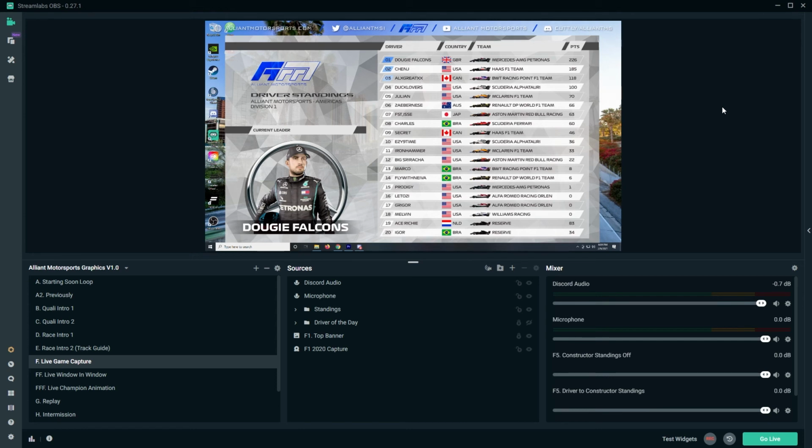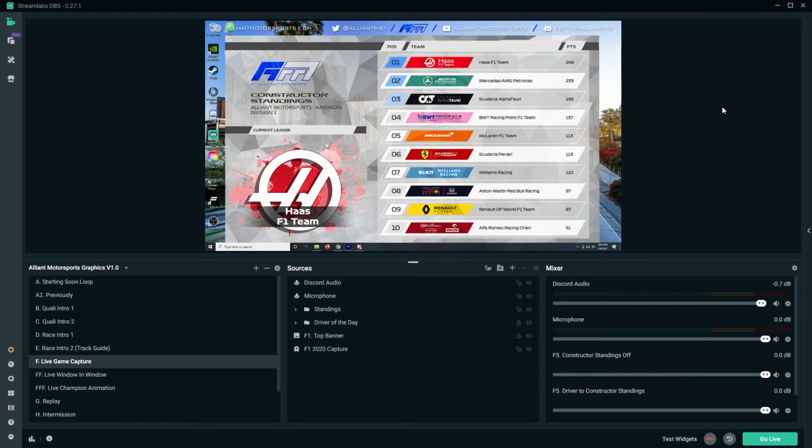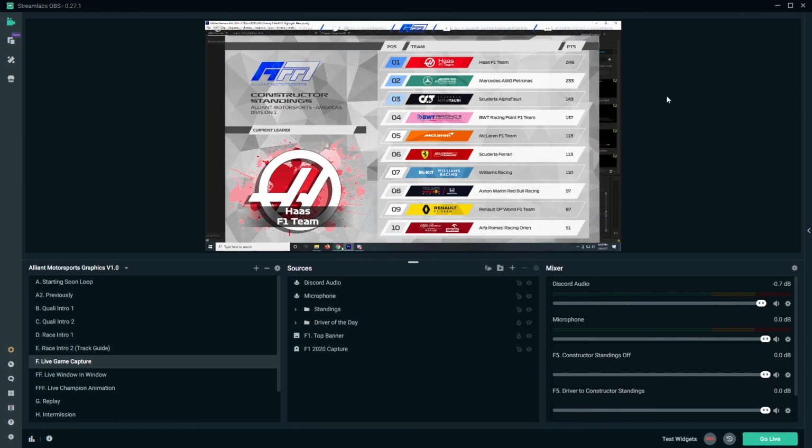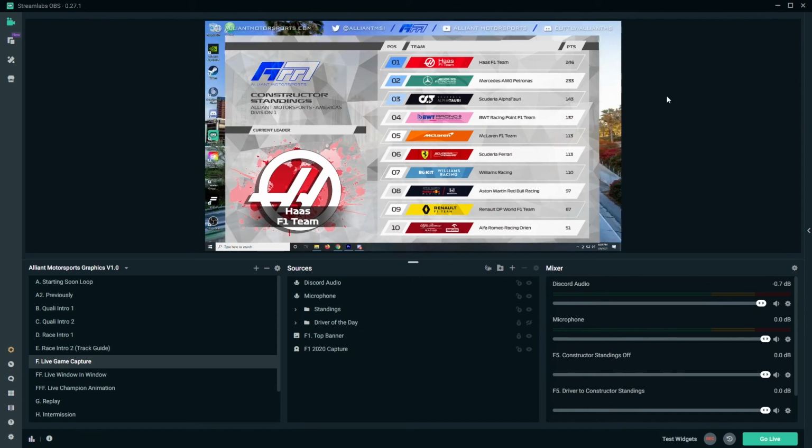Then, when you're ready to talk about the constructor standings, you press the constructor standings button, and it will animate the driver standings out and animate the constructor standings in. Once again, it might do a little flicker, and that's okay. It'll do a freeze frame here, and you'll see I can start moving stuff around back there. The content in the background will still be in motion, but the standings will be locked in place until you press the off button when you are ready.